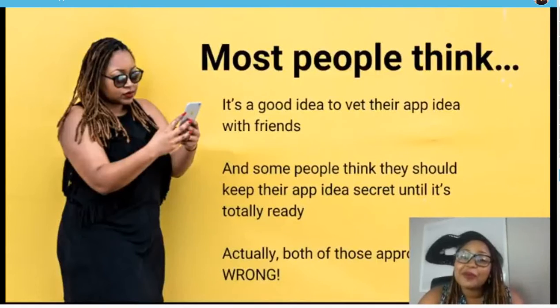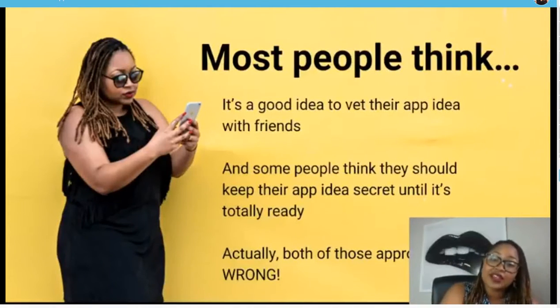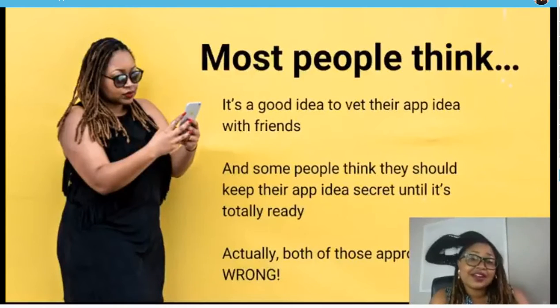And some people think that they should keep their app idea secret until it's totally ready. Usually I find people fit into one of these two camps. They either want to vet their idea and ask their friends, hey girl, hey man, what do you think about this? Or they want to keep their idea completely secret. You should not do either of those. Both of those approaches are totally wrong.